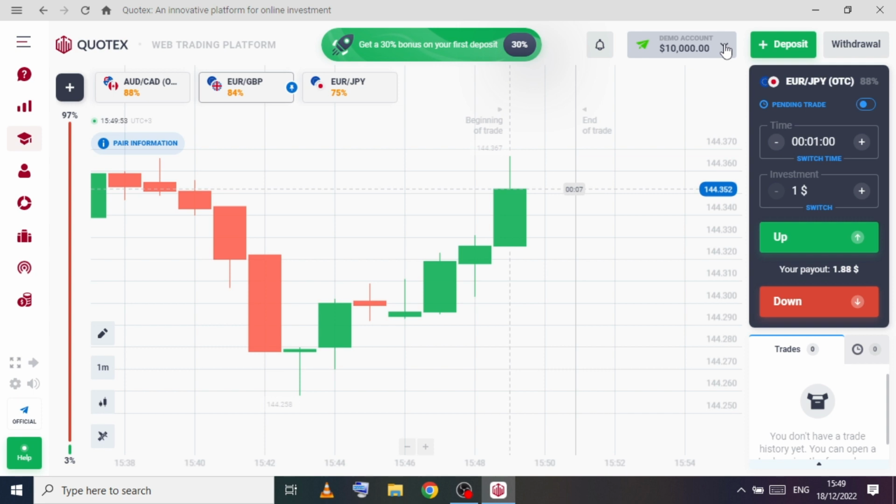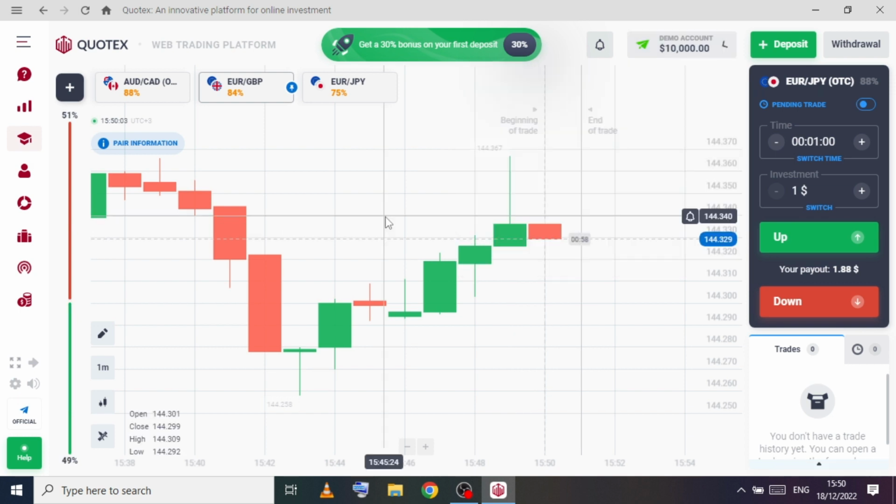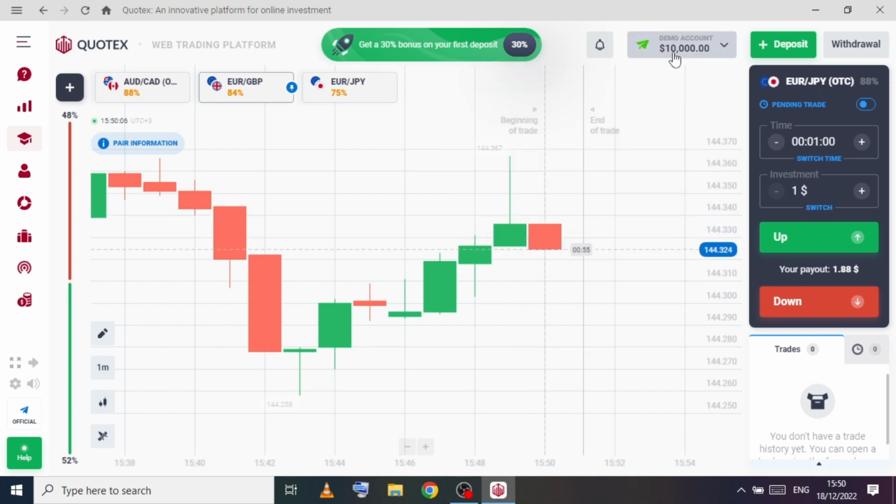For you to switch from demo to live, you just go here at the top, and it's going to show you a live account. If there's money in your live account, you just click here and then you start trading live money. Or if you want to load money into the live account, just go here where it says deposit, and then you deposit money to start trading.